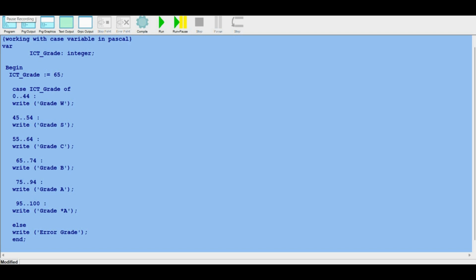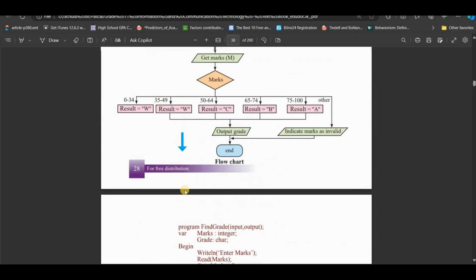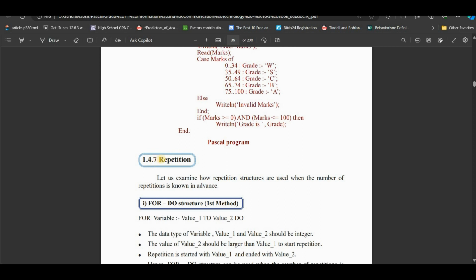So with this I'm going to conclude the ICT lesson of selections, and next we will be learning repetitions.